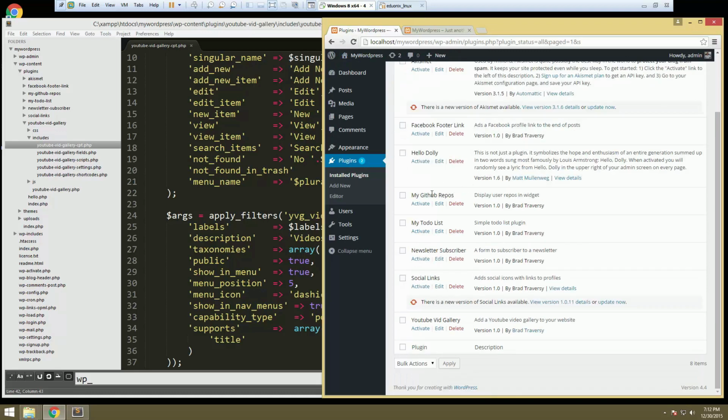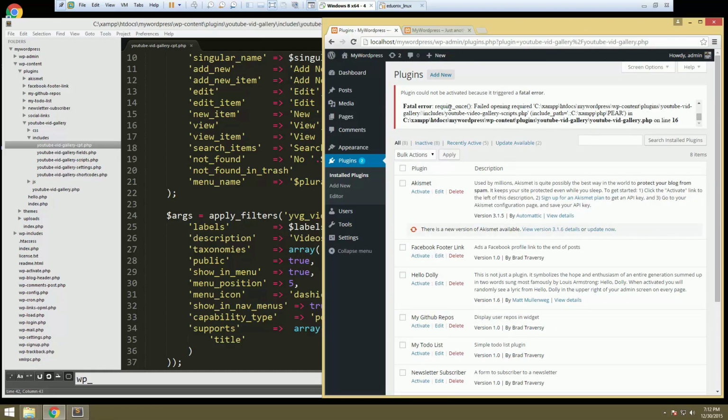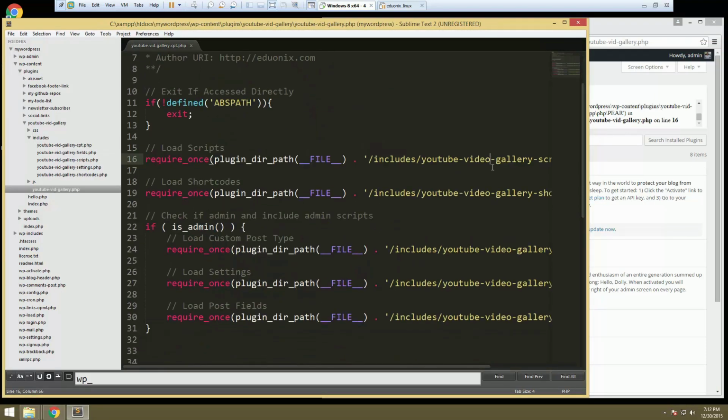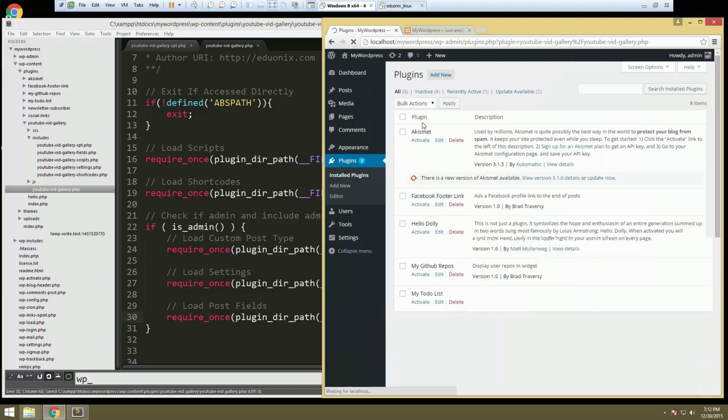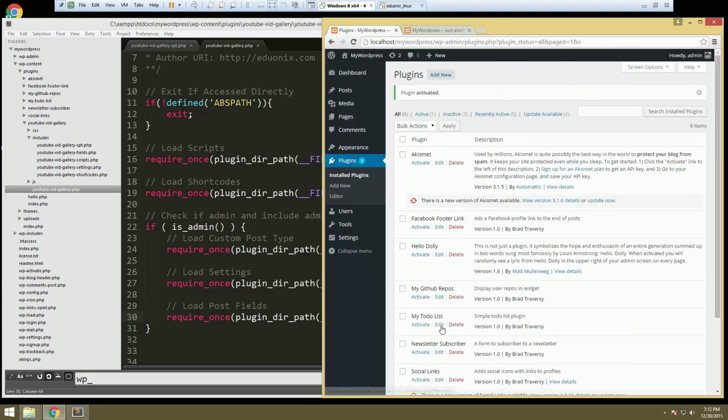Or not. We have to activate it first. Alright, so we have a fatal error. Require once scripts. Oh, YouTube video gallery. Oh, you know what? I think we included all these. They all have video, so I'm just going to change these to vid. That's right, forgot about that. Okay, plugin activated.